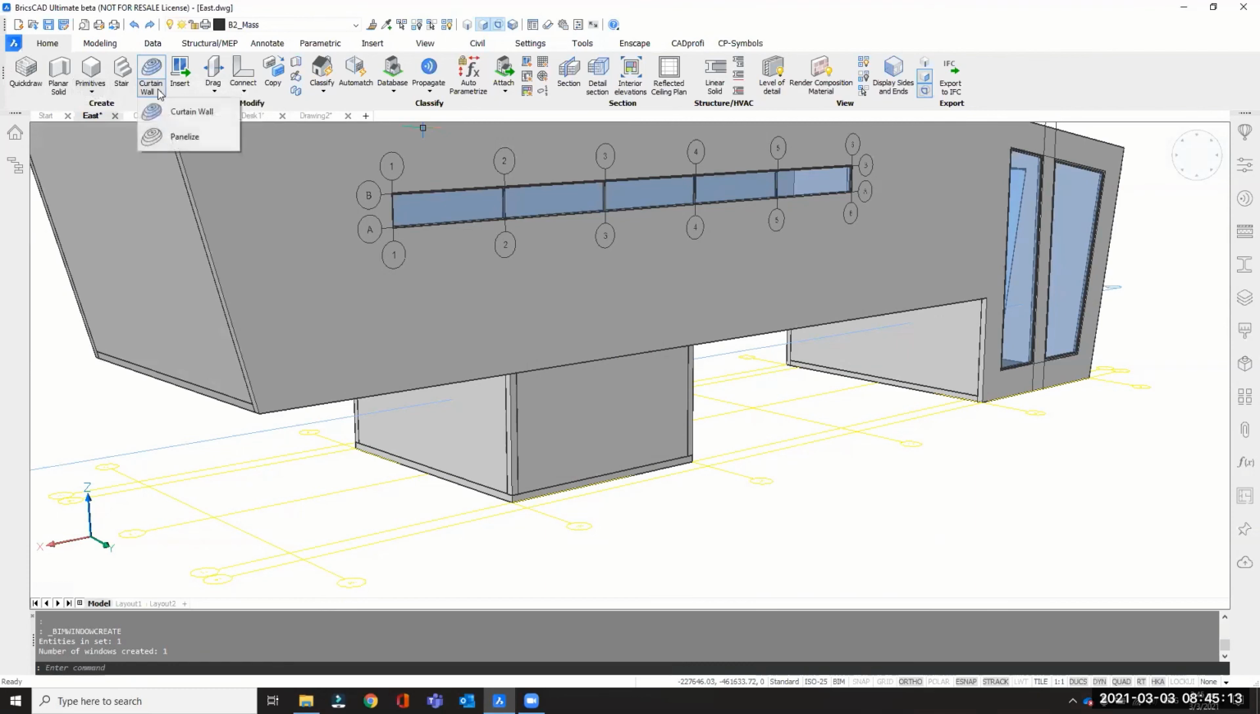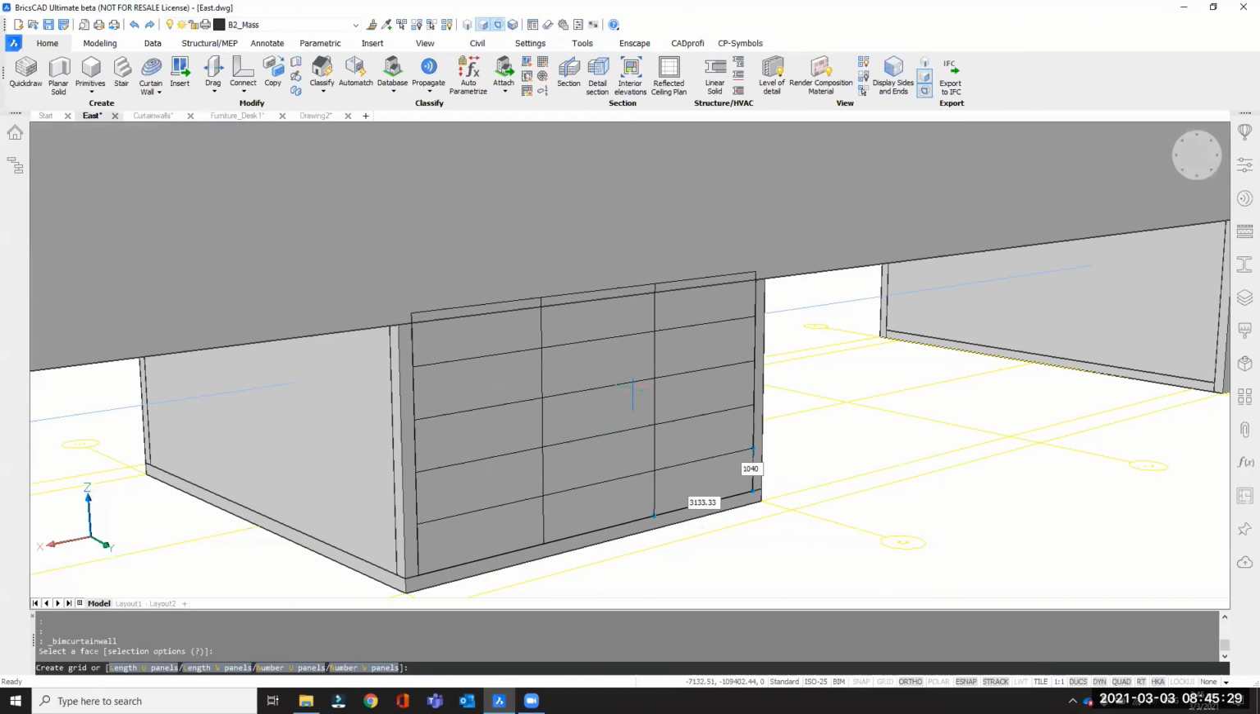Home, curtain wall. Below this, there's a panelize, but just choose curtain wall for now. And this is another way to create one. So let's go to curtain wall, and that will ask you to select a face. So let's select this part of our model. Once you select a face, it will already give you a certain part of grid or like several panels.